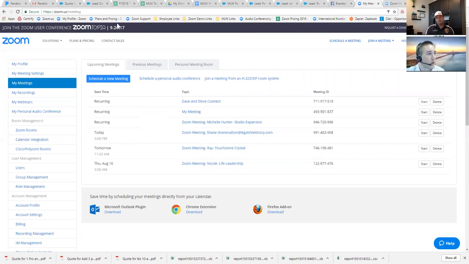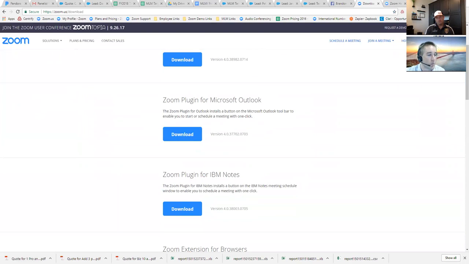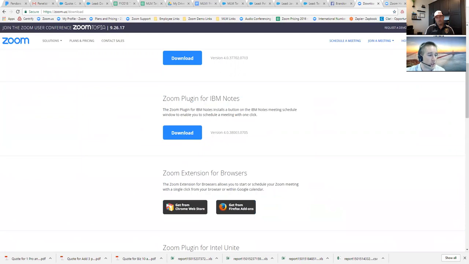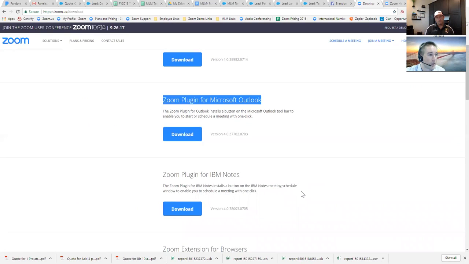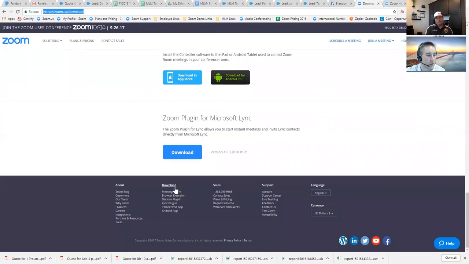Yep, I'll take you right there. On the bottom of every page here, we have downloads. If I click on downloads, there is a plugin for Outlook, and there's also an extension for browsers right there. This is the actual download for Zoom itself. If you don't have it or want to download the most updated version, you can do that too. The site is zoom.us/download if you want to type it in directly, or you can go to the bottom of each page and you'll see the download options. And that would be the Outlook plugin right there.